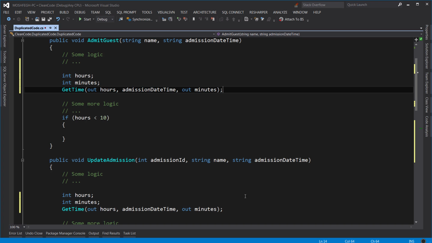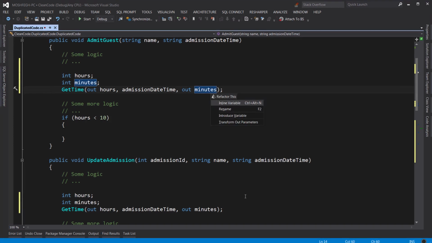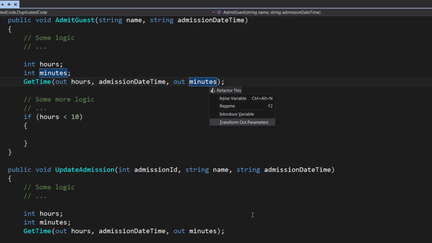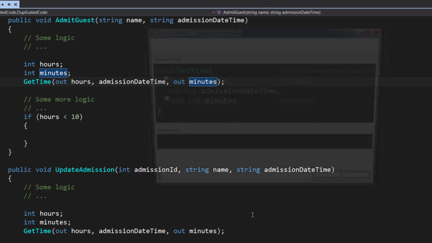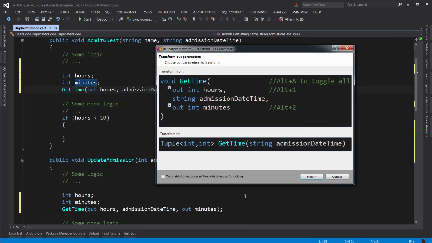Now, next thing we want to do is to get rid of these output parameters. So we put the cursor here, Ctrl-Shift-R, and now we select Transform Out Parameters. So you learned that when you transform out parameters, ReSharper tries to return a tuple. In this case, it's trying to transform this method from this shape into a method that gets a string and returns a tuple of integer and integer, which is hours and minutes. So let's go ahead with that.